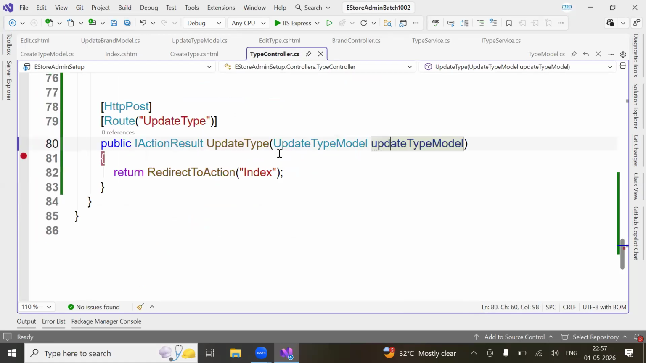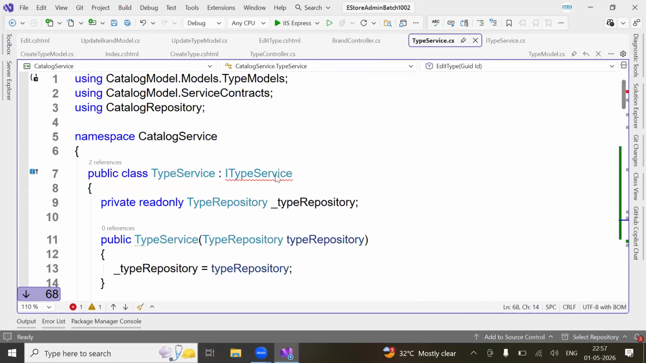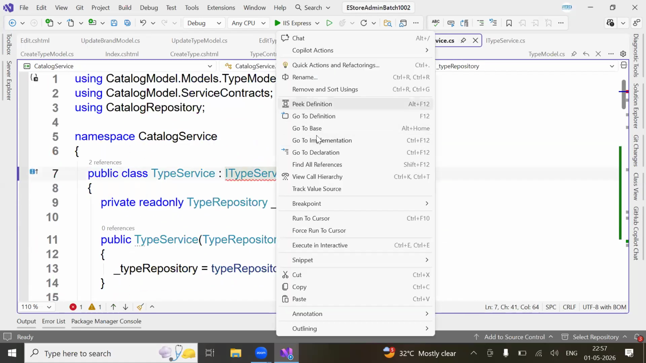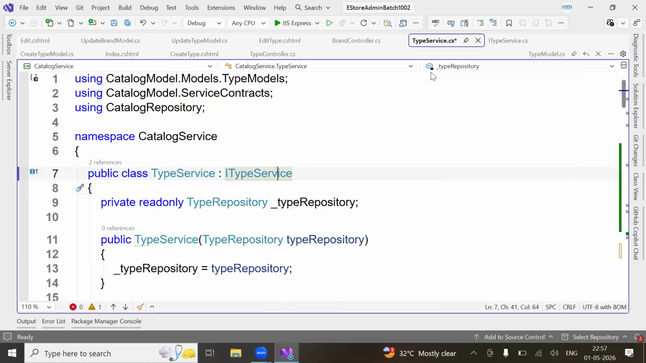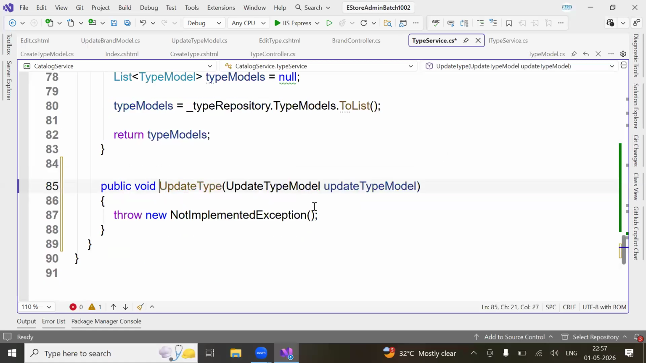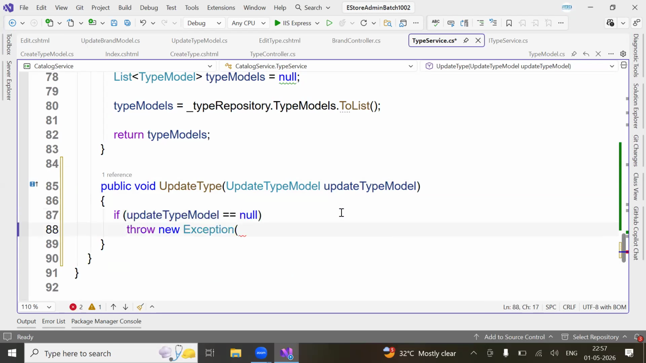Sometimes I miss. Okay, so that is the reason seniors help me. Now come back. Right click, go to quick action, implement interface. Go here. You see there is an update type model. Now you are going to simply write a logic: if update type model equals null, throw an exception. What is your exception? Update type model is not null, correct?